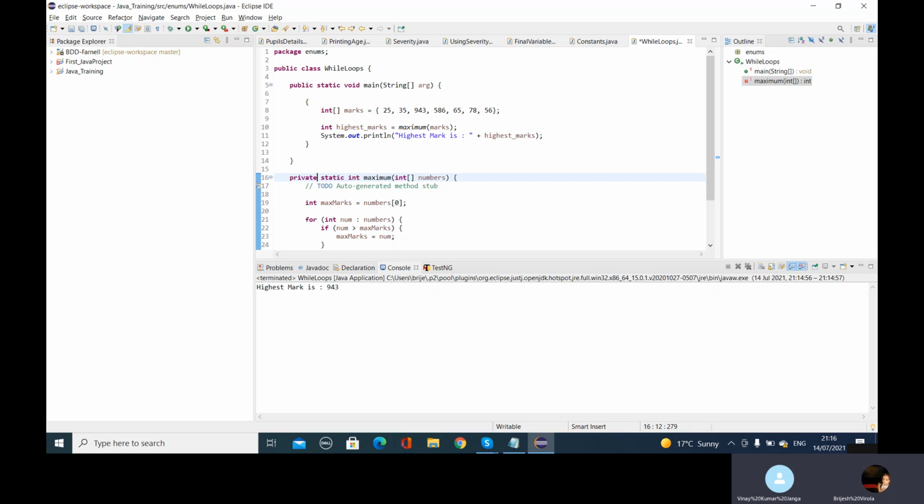Do you want to go through another example? Yes, let's go to another example.